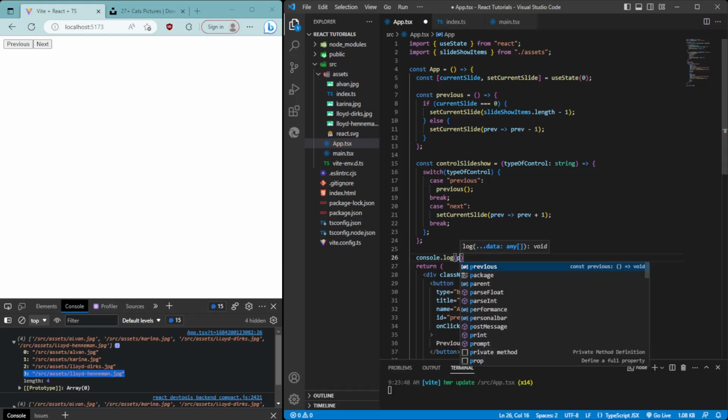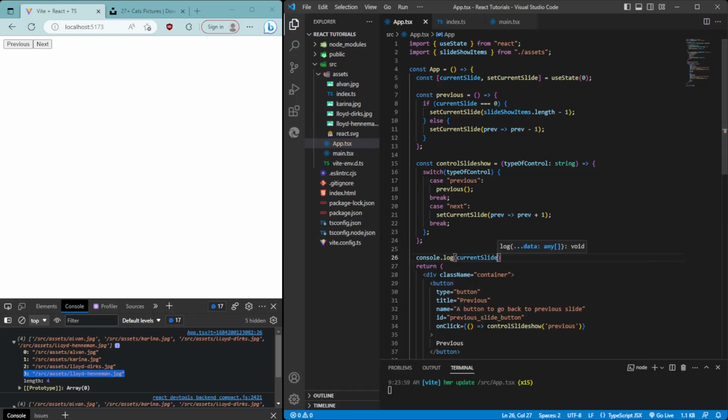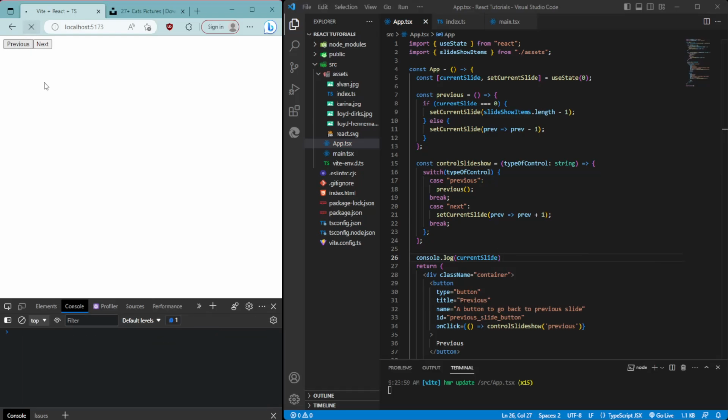So now if we console.log the slide, this is what I do every time. I just console log stuff, especially when errors occur. So now we click previous: 3, 2, 1, 0, 3. There we go. It's working nicely.